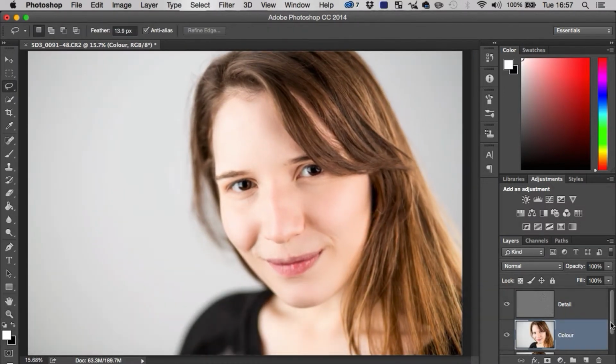Now, it doesn't look very different, does it? Watch what happens when I solo back on the background layer so we can see a before and after.